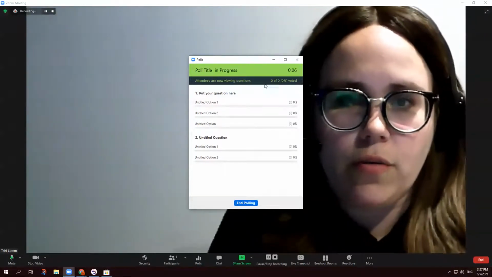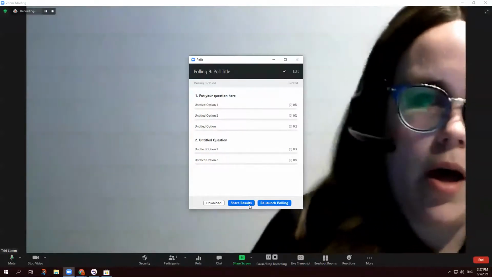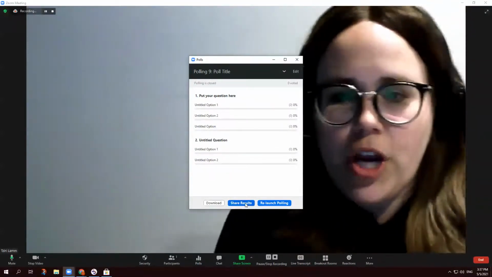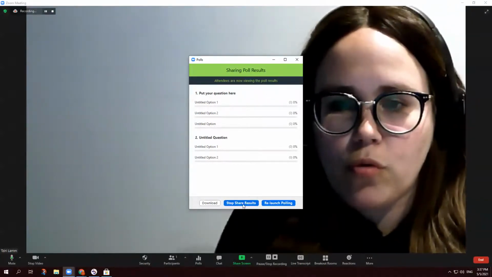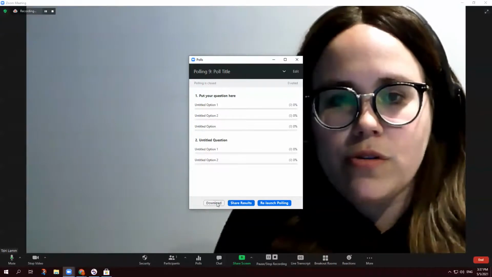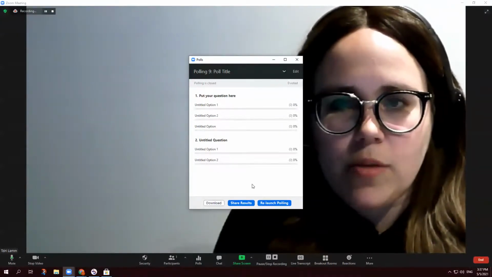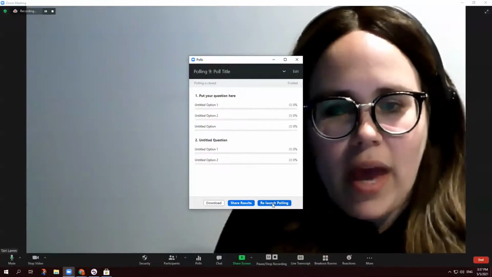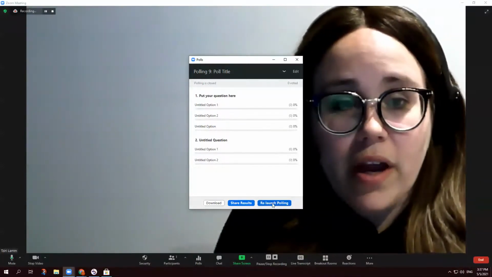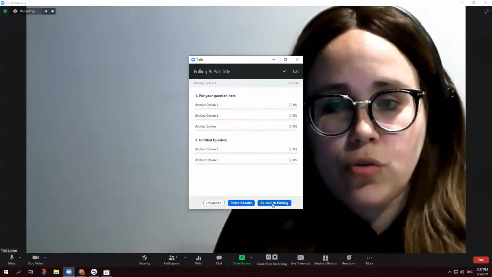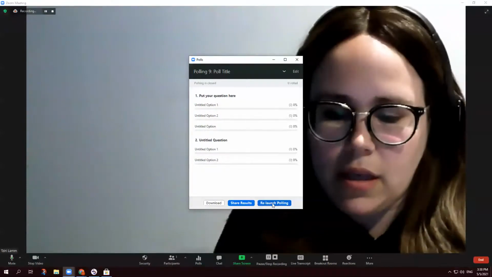When you feel that either enough people have voted or enough time has elapsed, you can end your poll. You can then choose if you would like to share the results with your attendees. They are now able to view the poll results, and you can stop that. You can also download the results as a spreadsheet. If you want to make the poll available again, you can relaunch your poll.